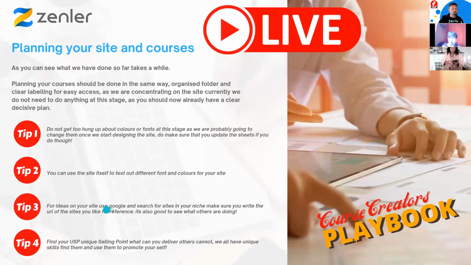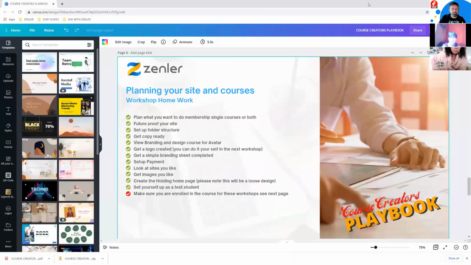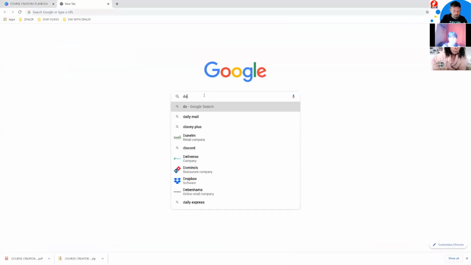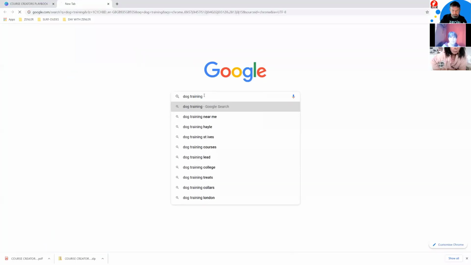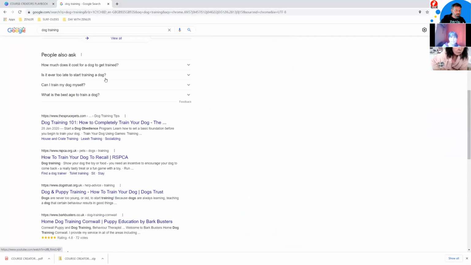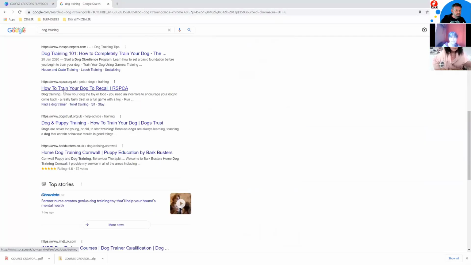So for ideas on your site, use Google to search for sites you like the look of, the way they've laid it out. It can give you some really good ideas. So if I just come out of this a second, and we go into Google, type in dog training, you can have a look through here and find sites you like the look of. So I've got the RSPCA site or Dogs Trust.